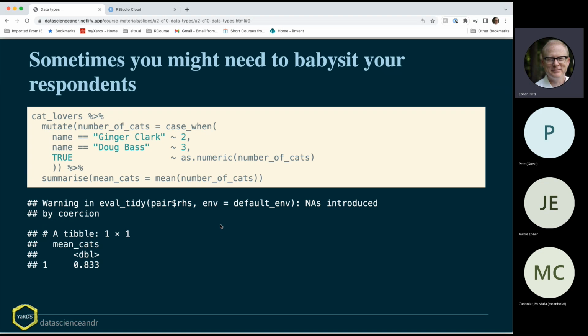So the reason this is happening is that we have to be a little bit careful when we do these replacements, because I'm doing this as numeric on all of the data except for these two rows, and these two rows, because the number of cats on the way in was a character string, these actually come back as character strings. So this is just a little weird way to do it.